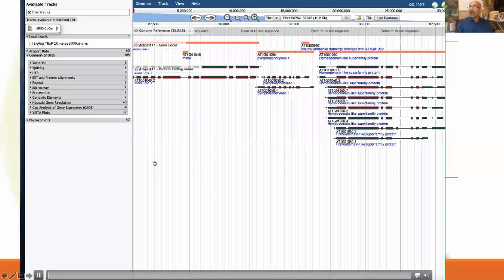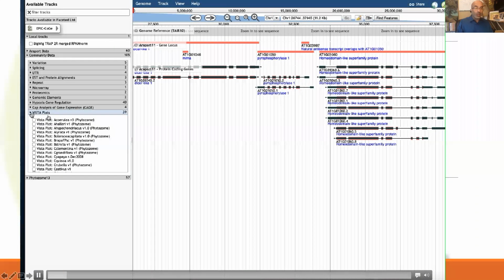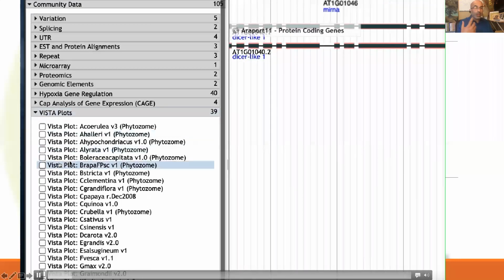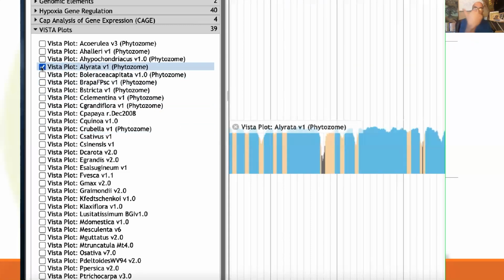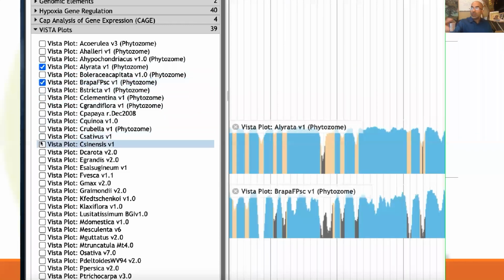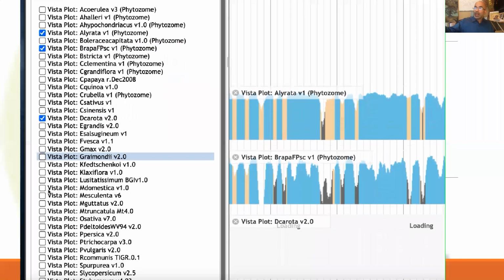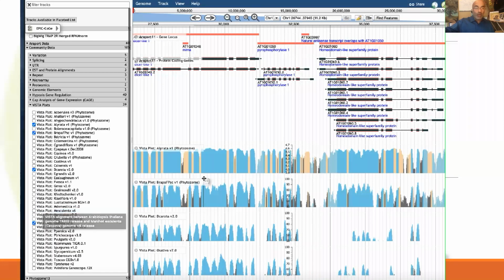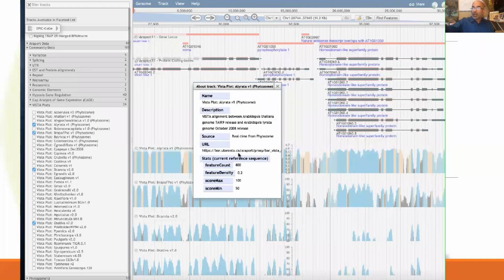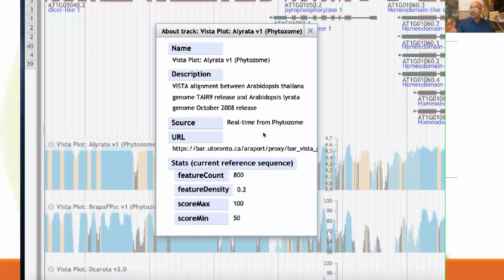The other 2 data sets that I haven't talked about today are called VistaPlots and Phytozome 13. These are both data sets that we got from Phytozome. Those of you who are familiar with VistaPlots know what they are. They're basically a pairwise, genome-wide alignment comparison between Arabidopsis thaliana and these various other genomes. They're plotted in a way that you can actually tell the difference. They have different colors for different regions. For example, UTRs are colored differently from exons. So you can do this comparison between different species, as mapped in comparison to Arabidopsis. And again, this is real-time data from Phytozome.